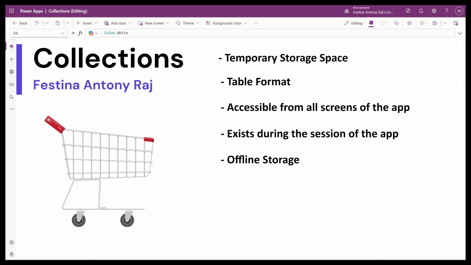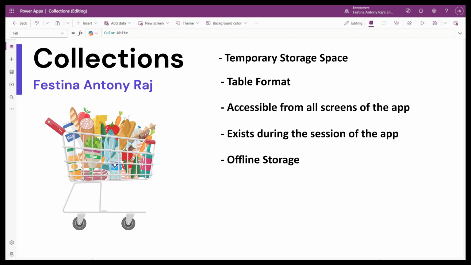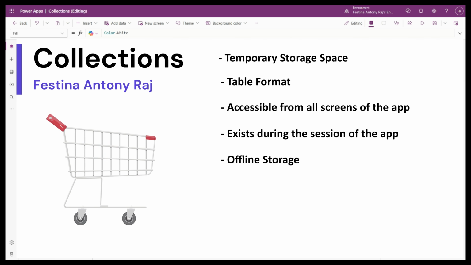Let's go back to the shopping cart comparison. We know that we can add items to our cart, we can remove items, replace items, and even we can empty the entire shopping cart and start over again. It is the same with collections. We can add data to our collections, we can remove data, replace data, and even we can clear the entire collection.